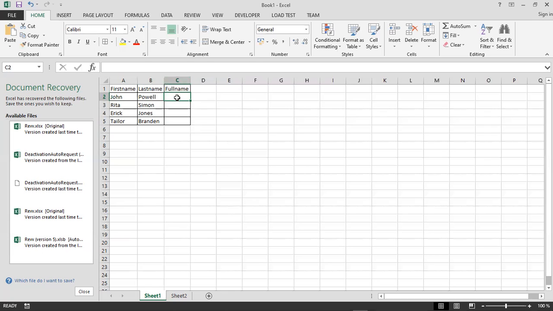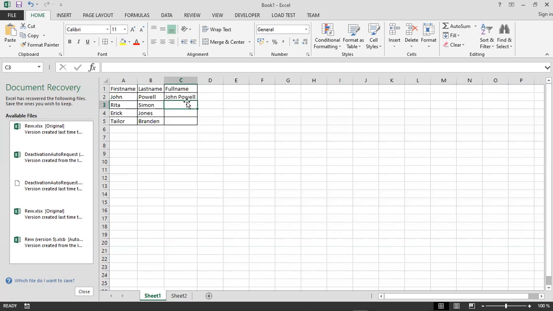So what we're going to do is we highlight C2. All right, on the formula bar, we type equal sign, then A2, then the ampersand sign, then double quotes, then space, because it's going to be John space Paul, then another double quote, ampersand sign, then B2, cell B2. And once you've done this, just press the enter key on your keyboard. And that's it. We have both names combined.